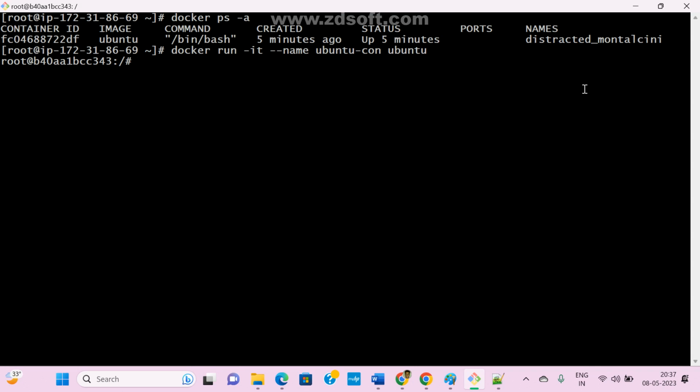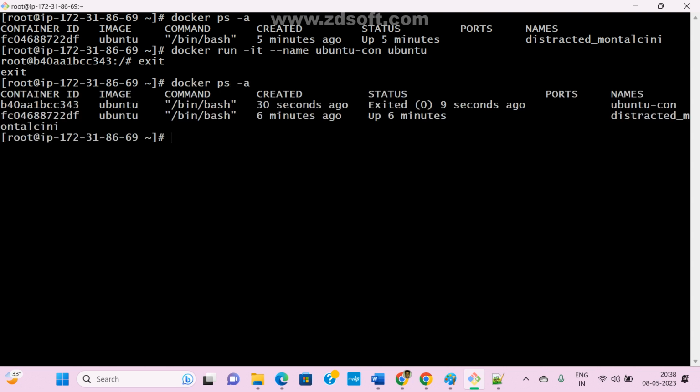Now I want to come outside. You can use exit. Earlier I gave Ctrl+P+Q. Now I am giving the exit command. If you use exit, it stops the container and you come outside. Now check the containers. If you want to see all containers, this is the command: docker ps -a shows all containers. Now if you observe here, one container exited 9 seconds ago, and one container is up for 6 minutes.